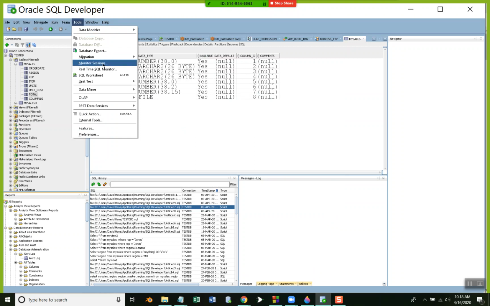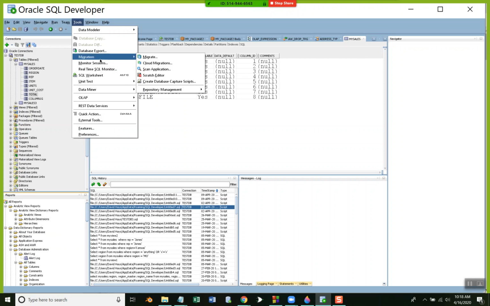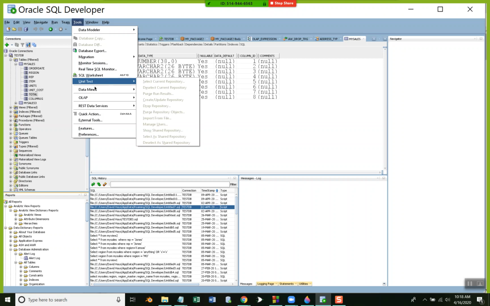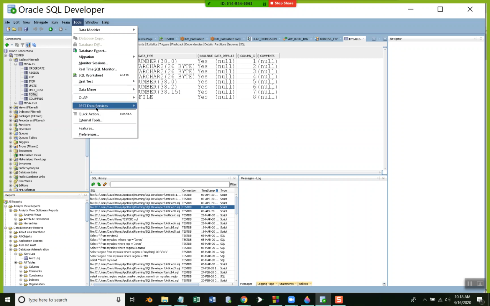So I wonder how you bring something in from another database, like Access. There might be an import feature over here for that. Unit test, data miner.